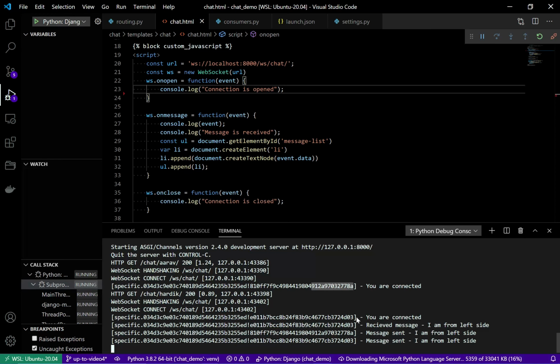And in the next video we are going to use this channel layer to build our own personal room, so that messages will be sent and received by only two people.